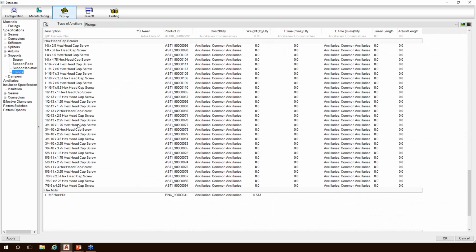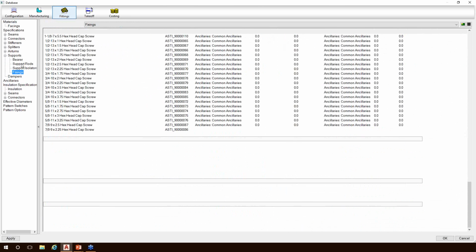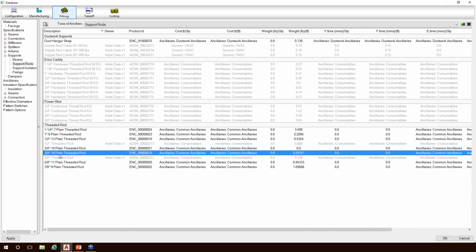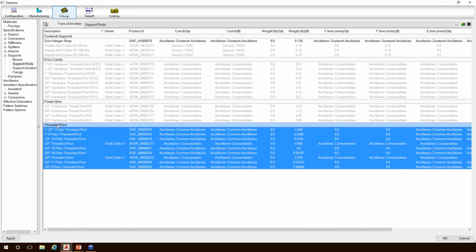Support rods. It's under support rods. Hey, that makes sense. All right. So here's an entry, threaded rods. This is a category. We can change the name of our category. We can create a new category.